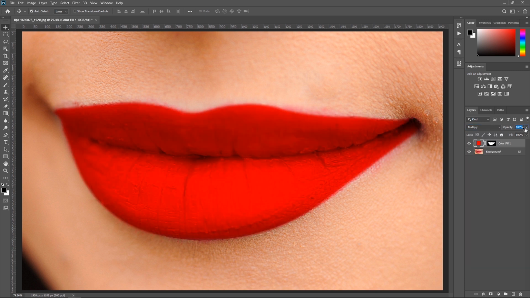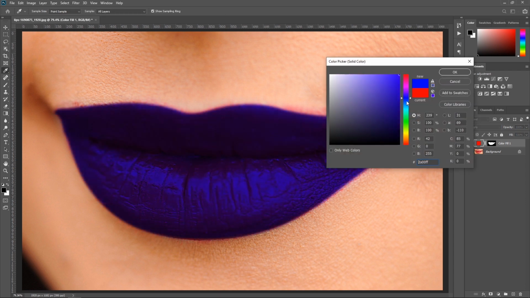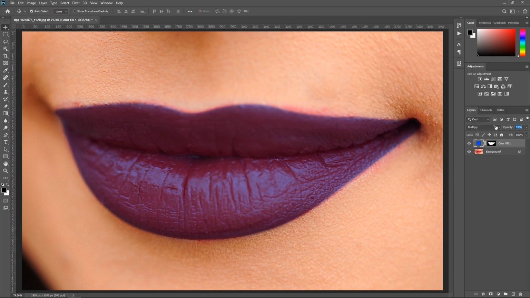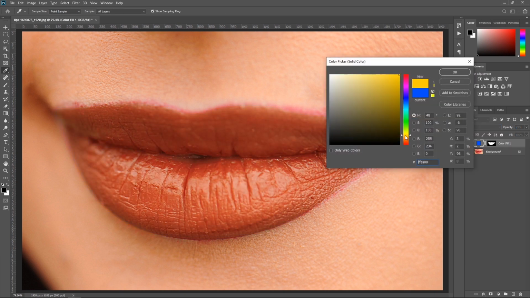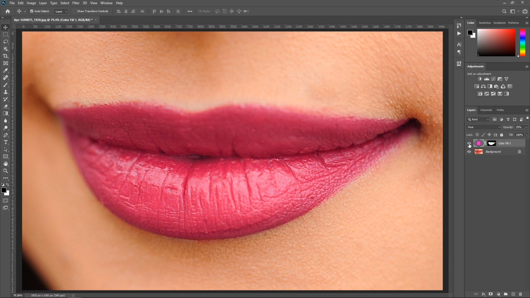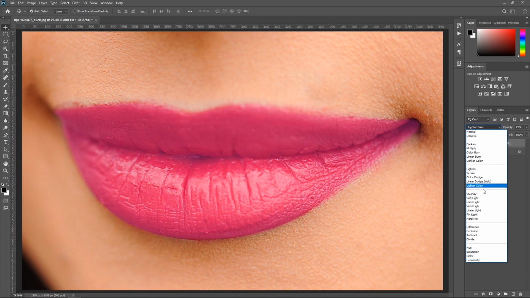Here are 3 blend modes which work best for lip coloring: Multiply, Hue, and Soft Light.